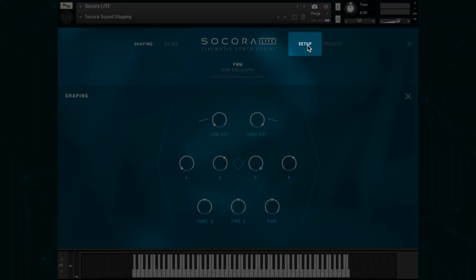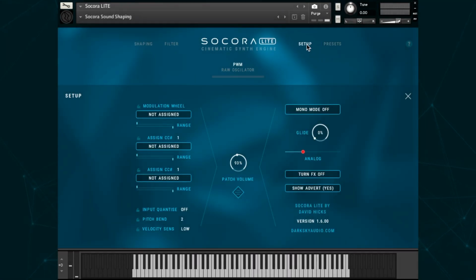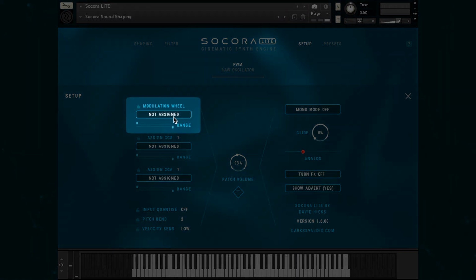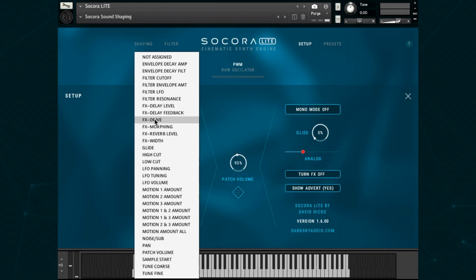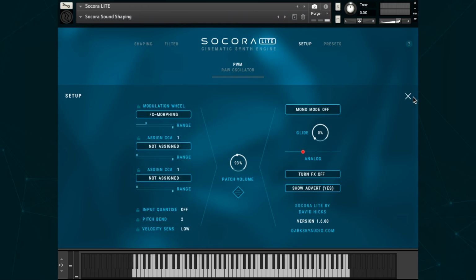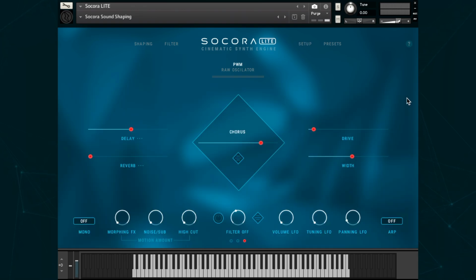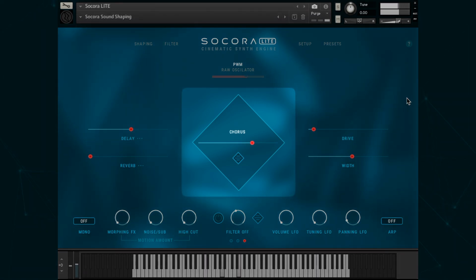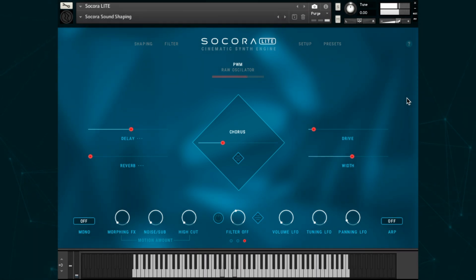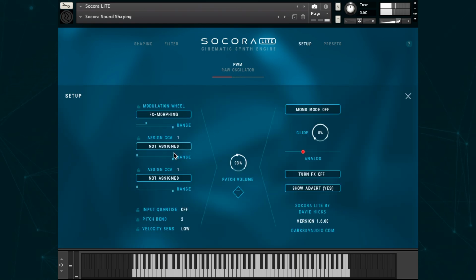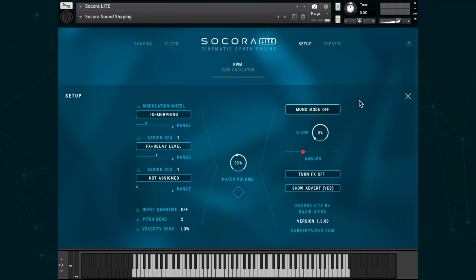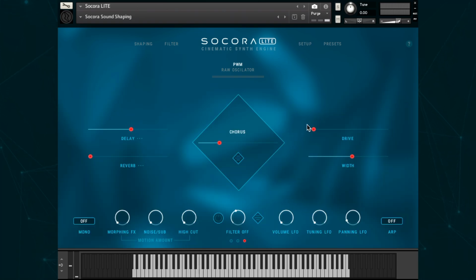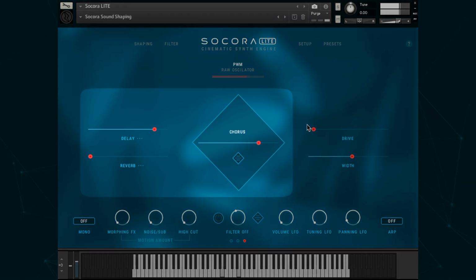Finally, we have the instrument settings area. This is where we can fine-tune the way Socora LITE responds to your playing. The controller setup area is where we can customize how Socora LITE reacts to your MIDI controller. So if we select FX Morphing and I move my modulation wheel, we can see the morphing effect move. And in slot 2, I can maybe assign that to delay level. And if I move my modulation wheel again, it moves both controls at the same time.